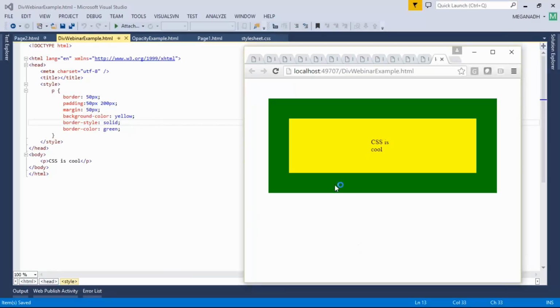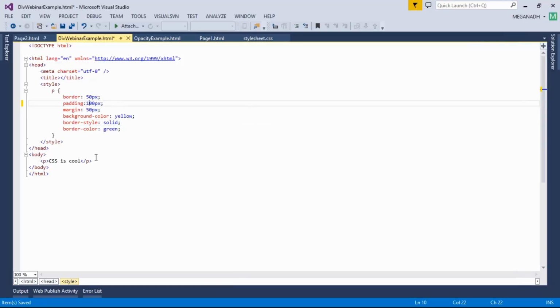See this now, everyone. The border I have given is 50. So this is the border, and padding, I repeat once again, padding is the distance between the border and the text. This is the padding, and then we have background color yellow. Now there is a small change here. I'll explain this. 50, we gave two values. Before that, let me change it to 100.